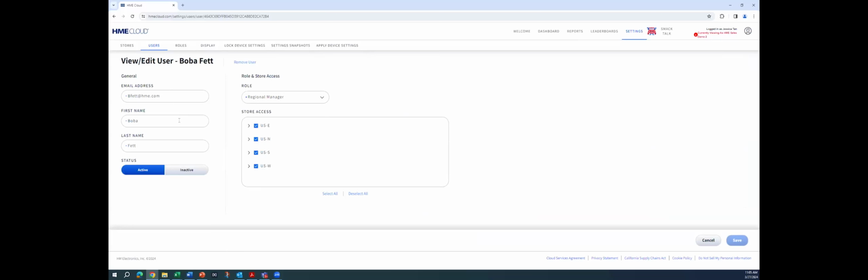I list out their first name, their last name, and the status of the user. Then I'm listing out the role of the user. This particular person is the company admin. And what stores do I give them access to? In this particular case, we have a store hierarchy set up, and this is done for reporting purposes.